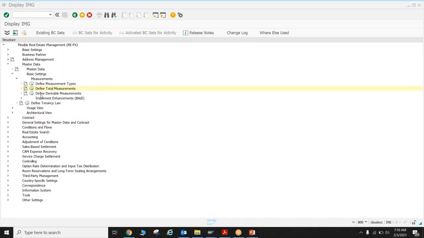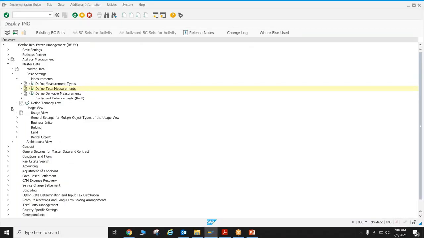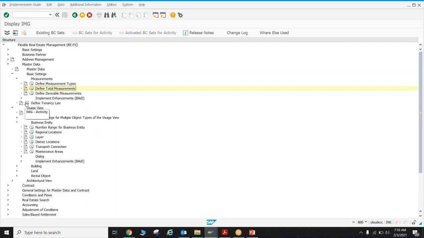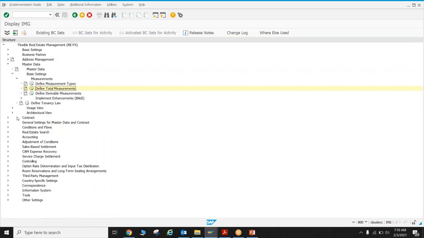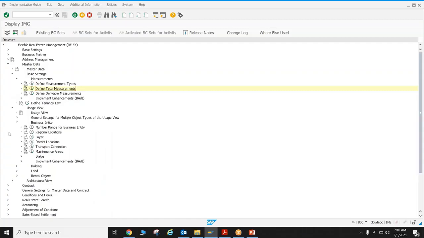Okay, next is usage view. Here in usage view, for individual objects you can assign. One second. See, now go to usage view, go to rental object.